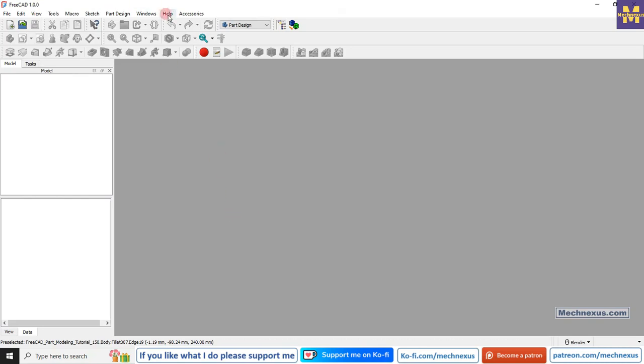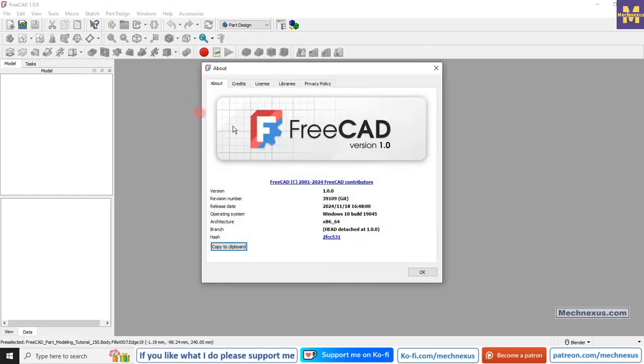So for this tutorial I am using FreeCAD version 1.0, so you must have FreeCAD version 1.0 or a higher version for this tutorial.